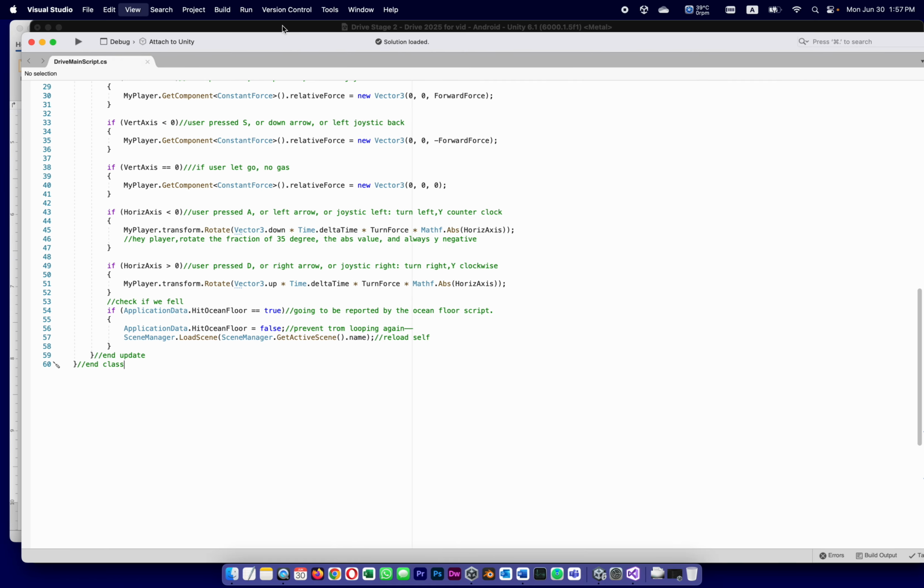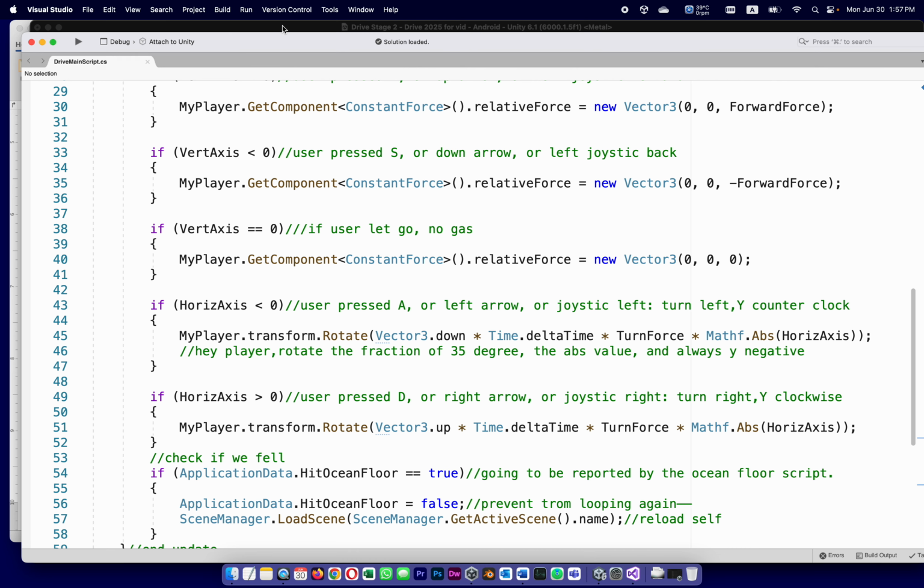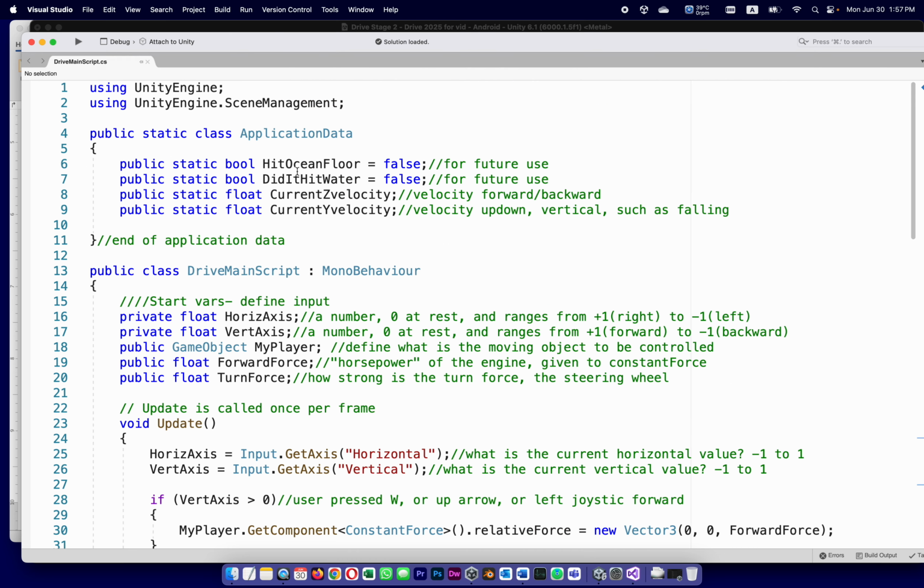Too small. Okay. So again, I have it typed already. Hopefully, by the time you're watching this video, you've typed it too. Let's go over what's in that script.